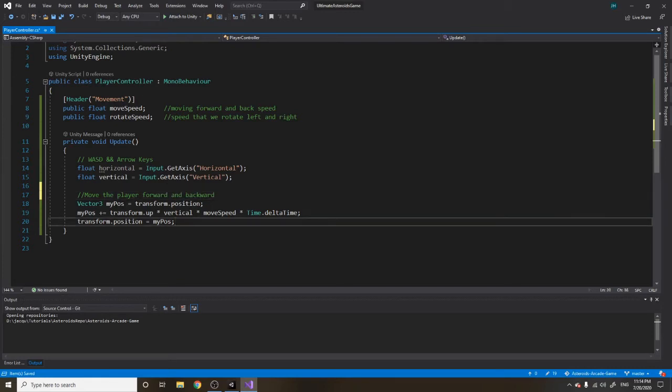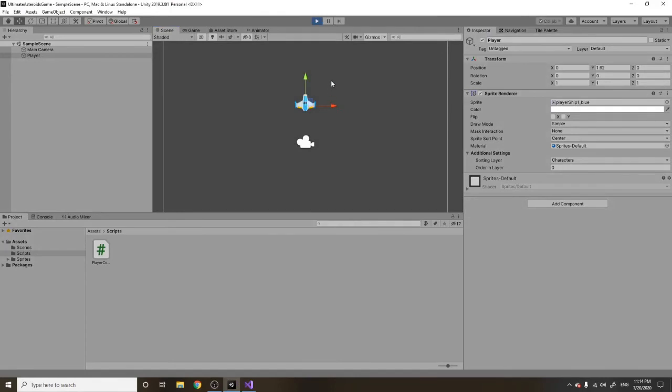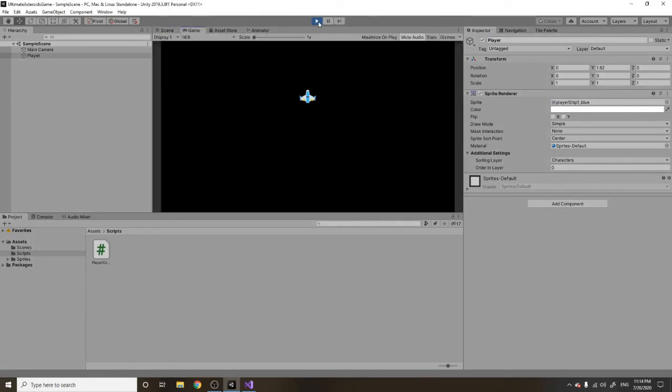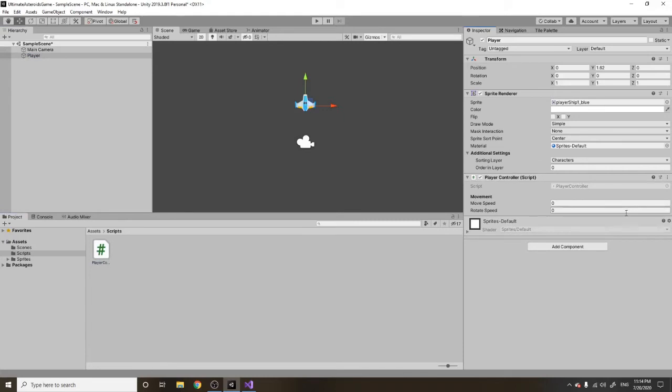Perfect. So once you have this completed, let's save. So Control S and head back to Unity to test it out. So I'm going to hit play here. Okay, so this isn't going to work. I almost forgot, we have to add this script to our player. So you just want to click on your player, and then we can drag the script from our scripts folder over to the Add Component button, and it will just drop that right on there.